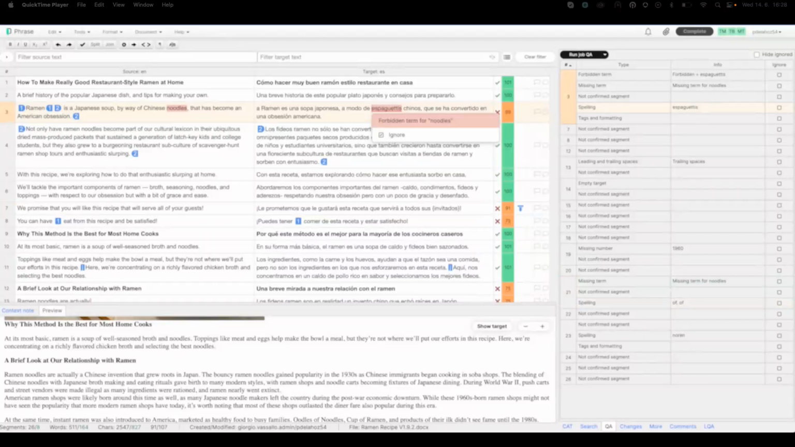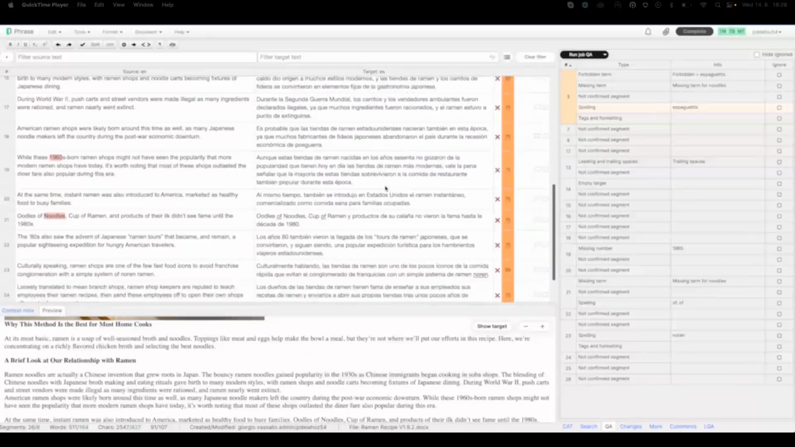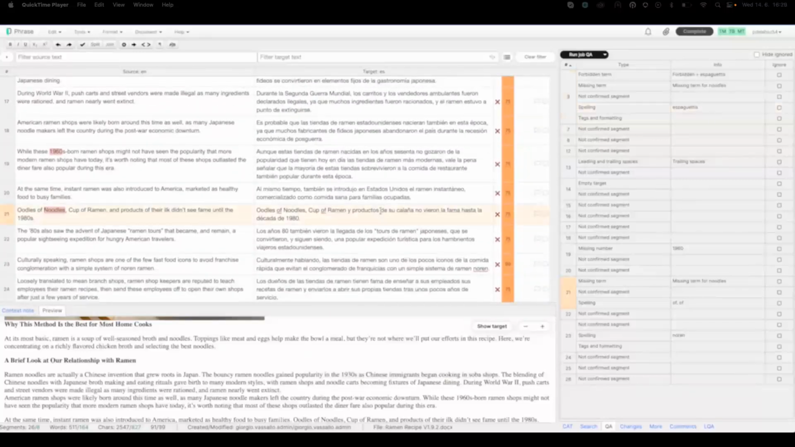There are some cases though where you might want to ignore the QA results. So let's go to segment, here we go, segment 21. Here it's telling us in segment 21 that it's missing terms. Remember that in the term base, we established that the correct term for noodles is fideos, but it hasn't been found here. Oodles of Noodles was left as is. But this is actually okay. Oodles of Noodles is a brand name, so it's fine that it stays like this.